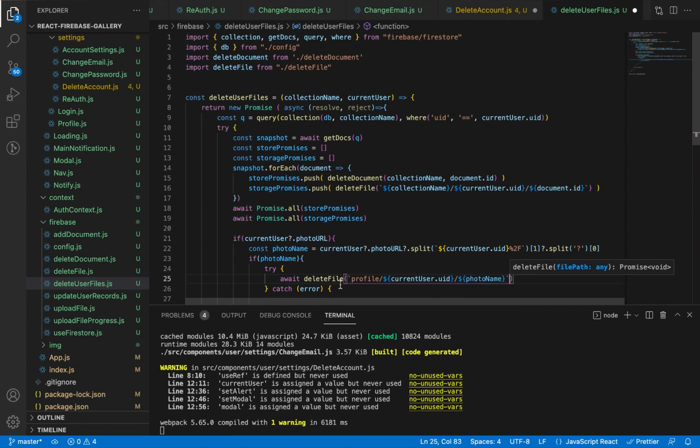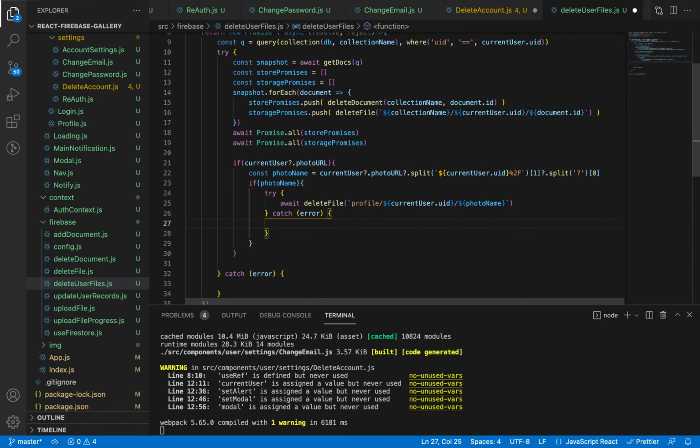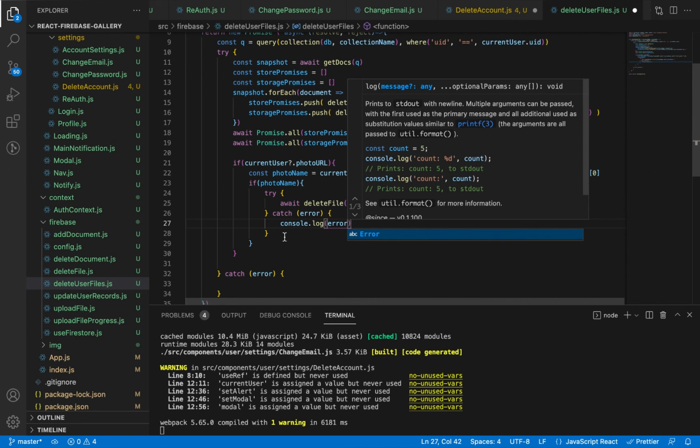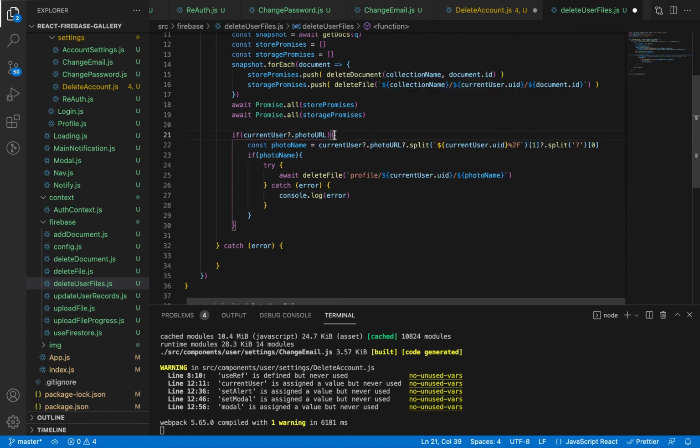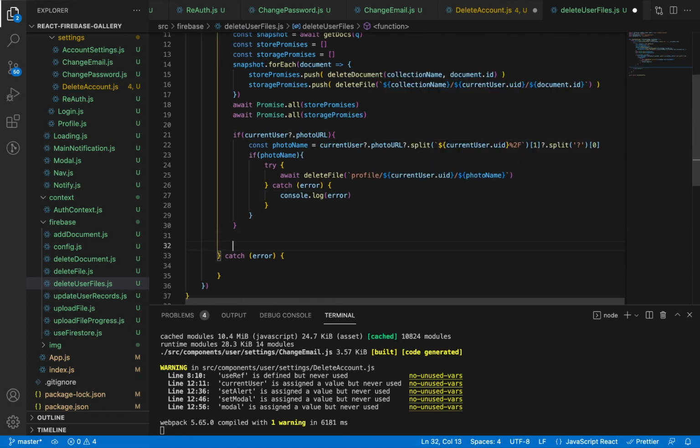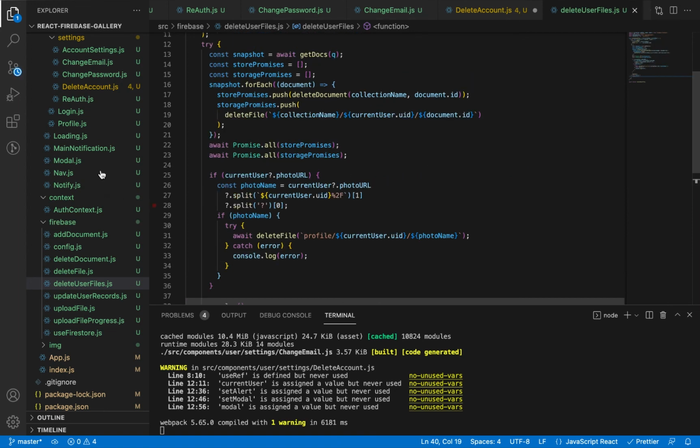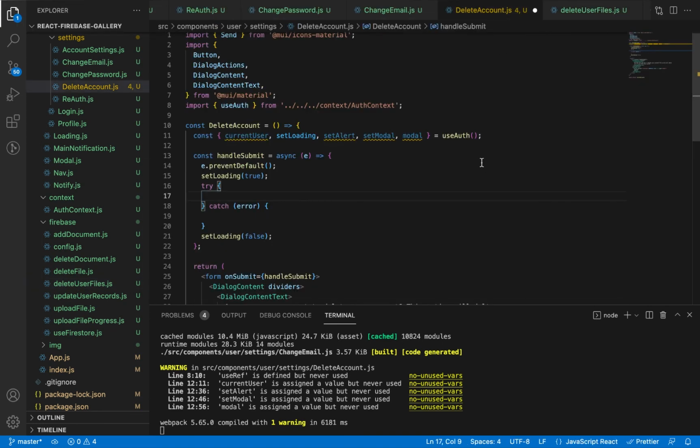And after we delete everything, we will call this function inside our delete account component, and when all of these promises resolve correctly, we will delete our user from Firebase authentication. So if everything went well, we will resolve our promise and pass success to our delete account component, and in case of error we will reject and pass that error to our delete account component.